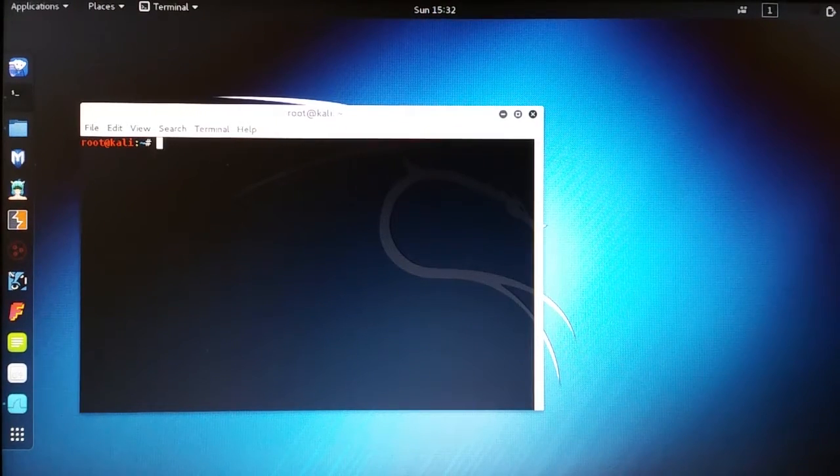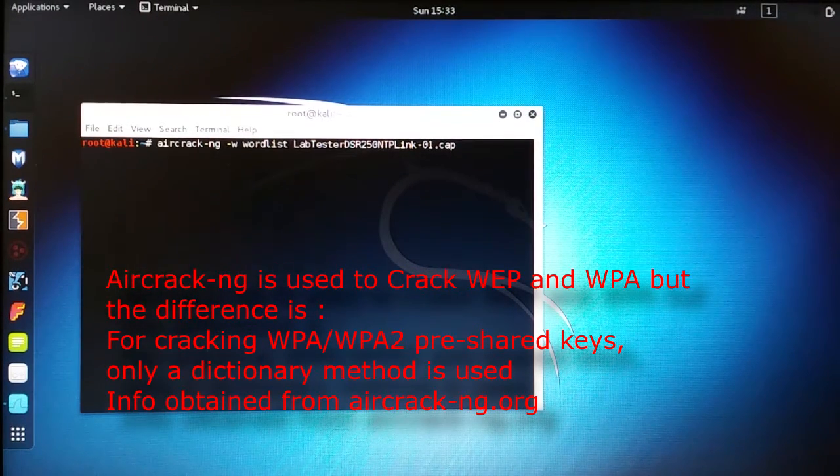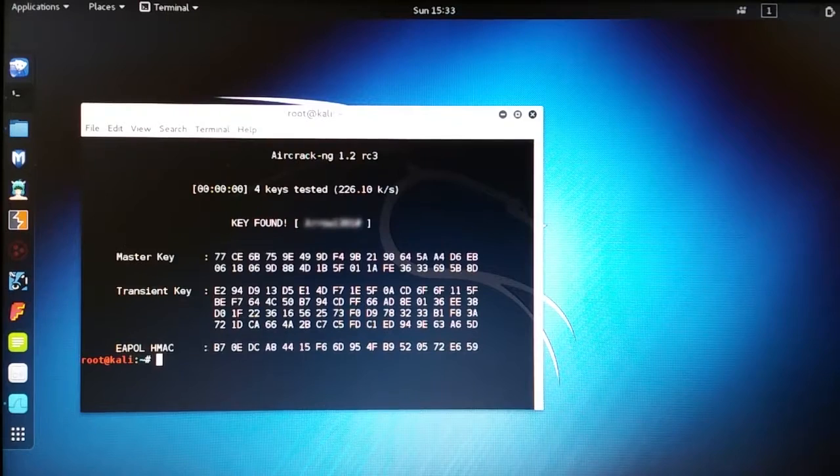What we're going to do is run aircrack-ng -w, our word list, which is going to be just, helps if I spell it correctly, and then pretty much our lab tester DSR like so over here. Then we're going to be running this, and by running this we're going to see if we can actually crack the password of this. So this will be interesting. Just bear with me, and we're going to run it. So let's see what happens.